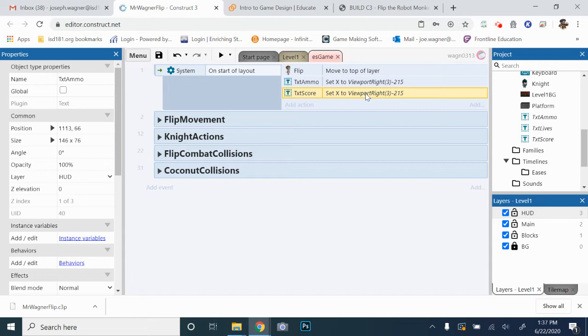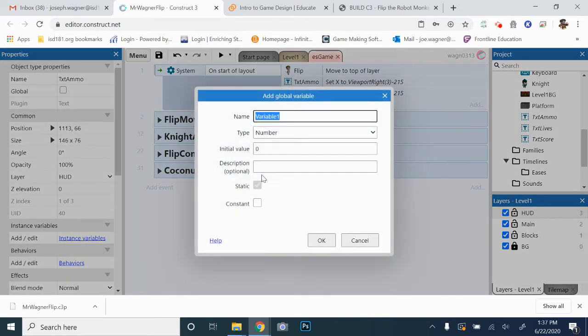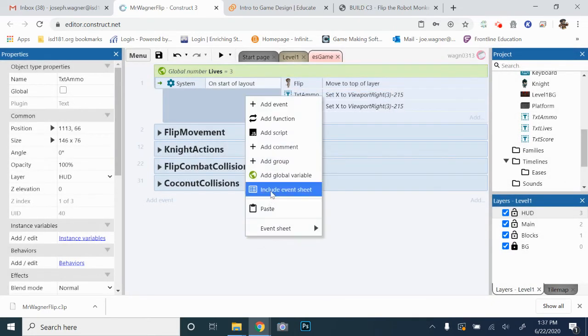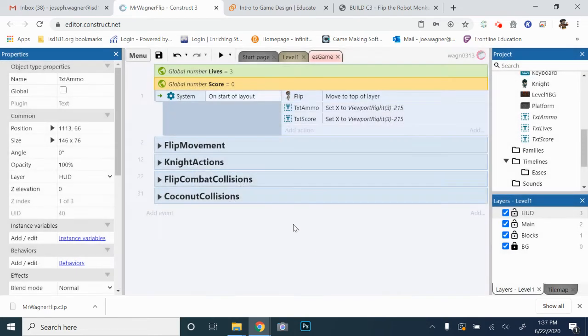Next, we have to add some global variables. We're going to track our ammo, our score, and our lives. In order to do that, we need to make a variable. So down here in the open space of your event sheet, you're going to right click and add a global variable. We're going to do one called lives, and the default lives is going to be 3. And we're going to make another one called score, and that default value will be 0.